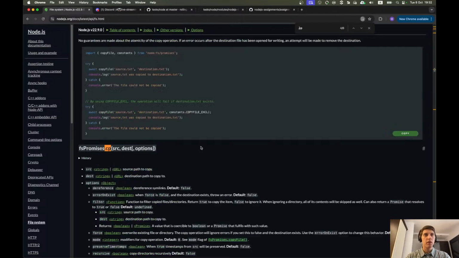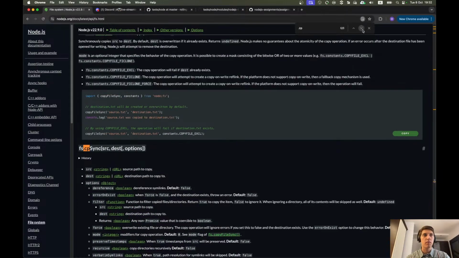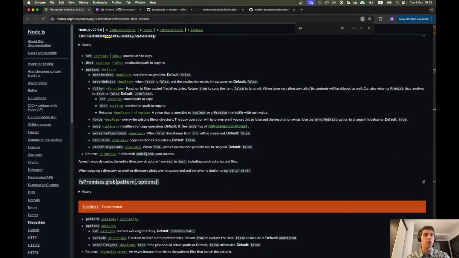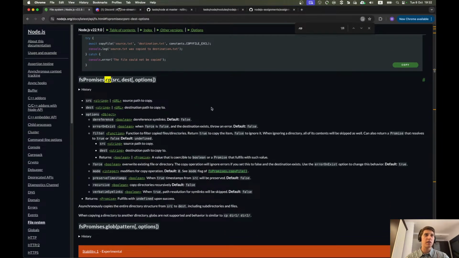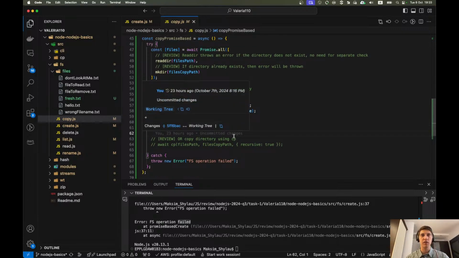FileSystem.cp. Okay. fs.promises.cp. Yes, we have no warnings about stability, so this API can be used to copy an entire folder with all subfolders and all nested files. You can use the option recursive to do so. By default it is false, but you can enable it and you will copy the directory recursively within this parent directory.